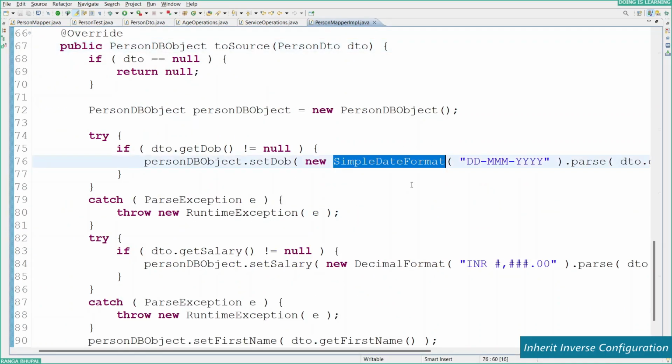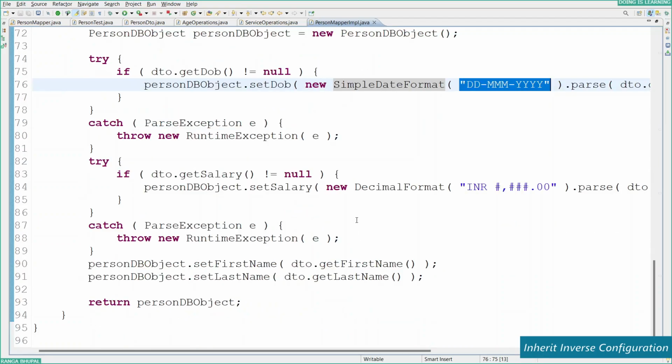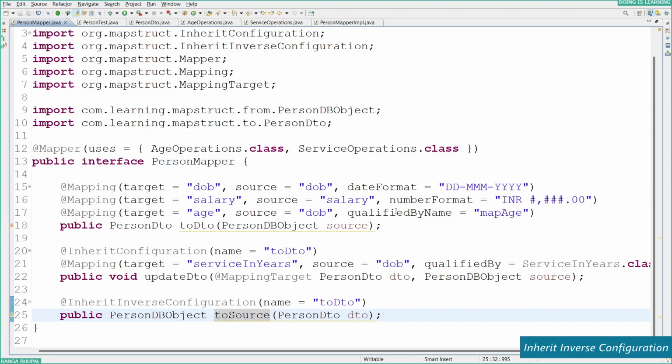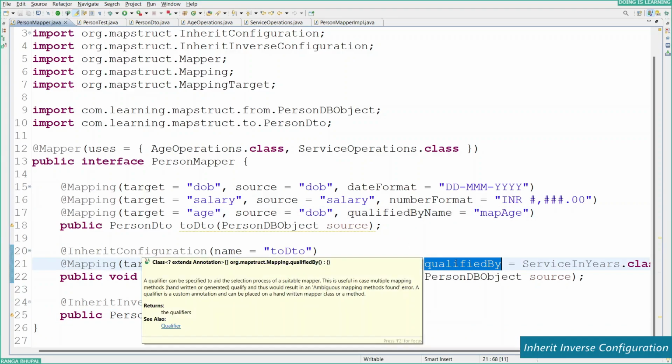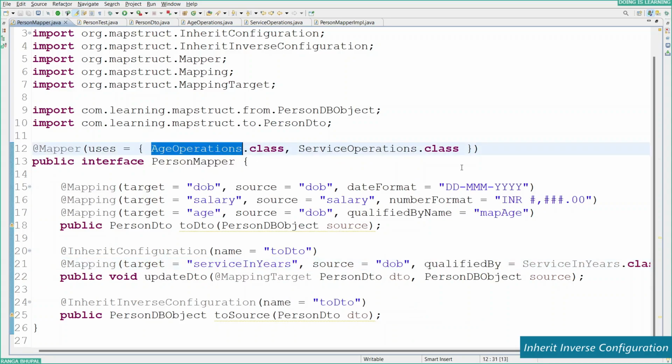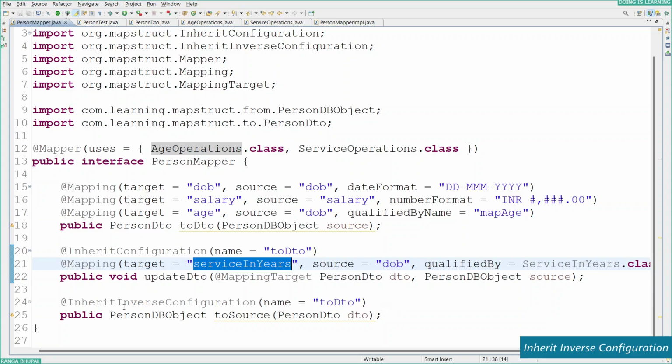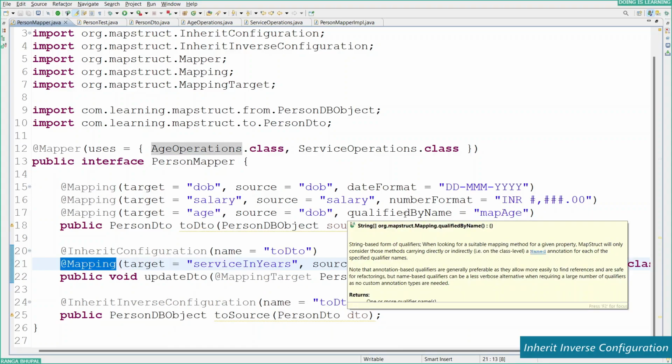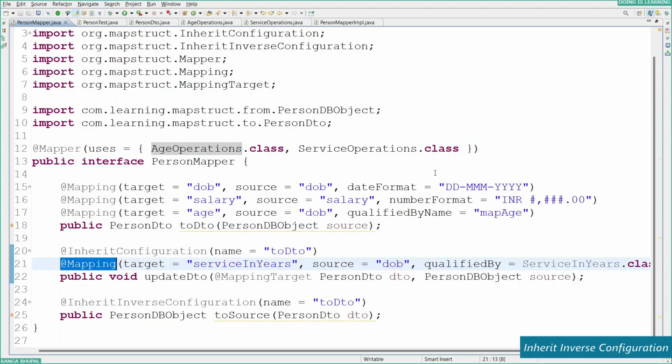In the implementation, earlier it was using simple date format. Now it is taking the exact format. And later, even the decimal format, it took appropriately and tried to convert into a salary. In this case, the qualified by name and qualified by annotations are not being called because those are driven by another custom method. That's the reason those are not being called. If we need to use the age or service in years to set a couple of the properties, then we need to override the mappings using the mapping annotation with a custom implementation by using qualified by name or qualified by annotations.